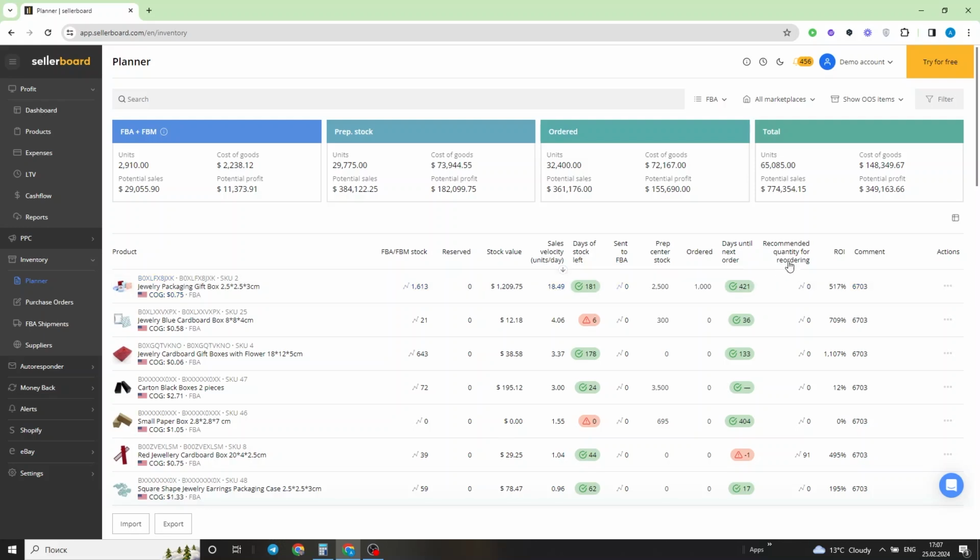And additionally, over here on the column to the right, you will have a recommended quantity for reordering. So basically, you will know how much would be a good quantity to reorder for a specific product. Remember that you will also need to input information regarding prep center. So how many products do you have in your prep center, and ordered. So how many products do you have currently ordered from your supplier? This way, sellerboard will know that you still have products that you can move from your prep center to the FBA warehouse, or products that are currently in production or on the way.